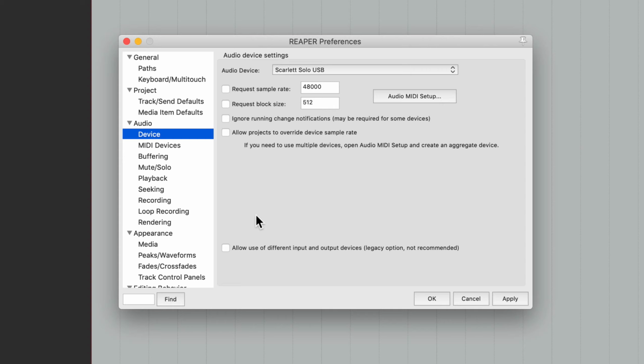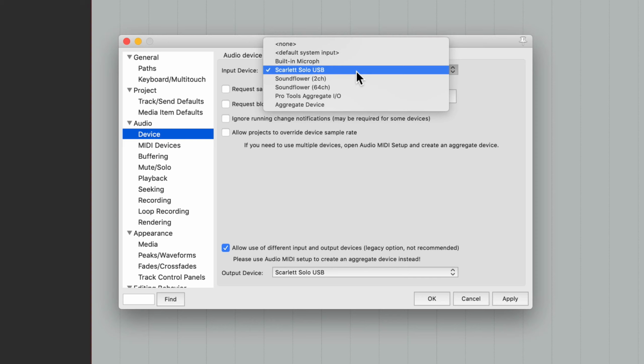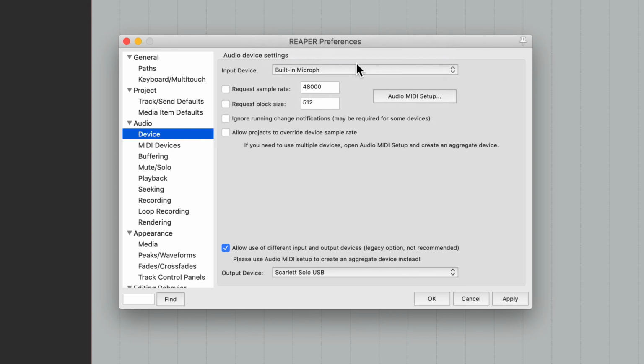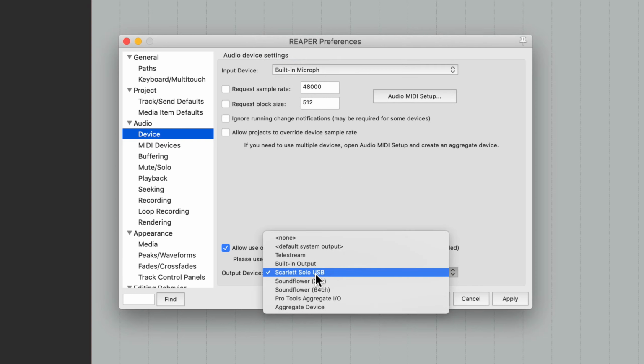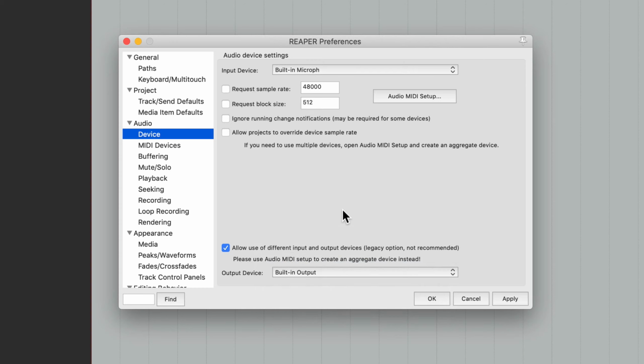Now, if you're trying to use the built-in microphone on your computer and use the built-in output, what you're going to want to do is click this Allow Use of Different Input and Output Devices. And then what you'll do is for the input device, you'll select your computer's built-in microphone, and then you'll select the built-in output, which is just the main speakers on your computer, or if you plug headphones in, it'll switch to headphones.